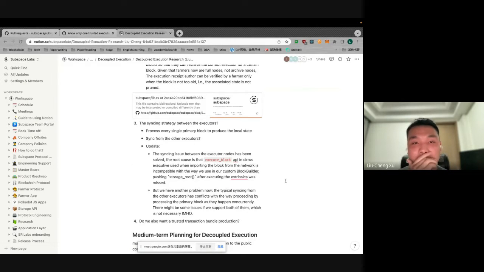The third question is the syncing strategy between the executors. Currently we have basically two ways of proceeding to move the executor chain forward. One is to process each primary block to move forward. The other is to sync the blocks from other executors.